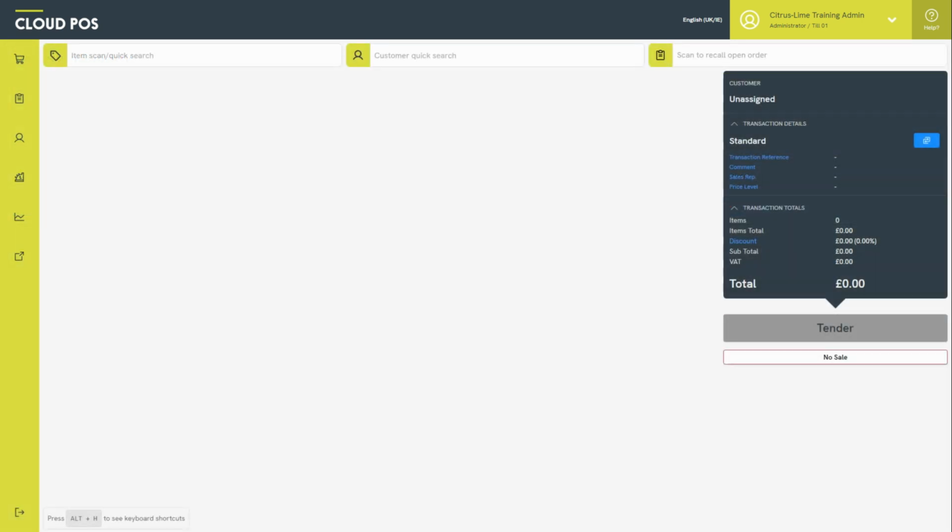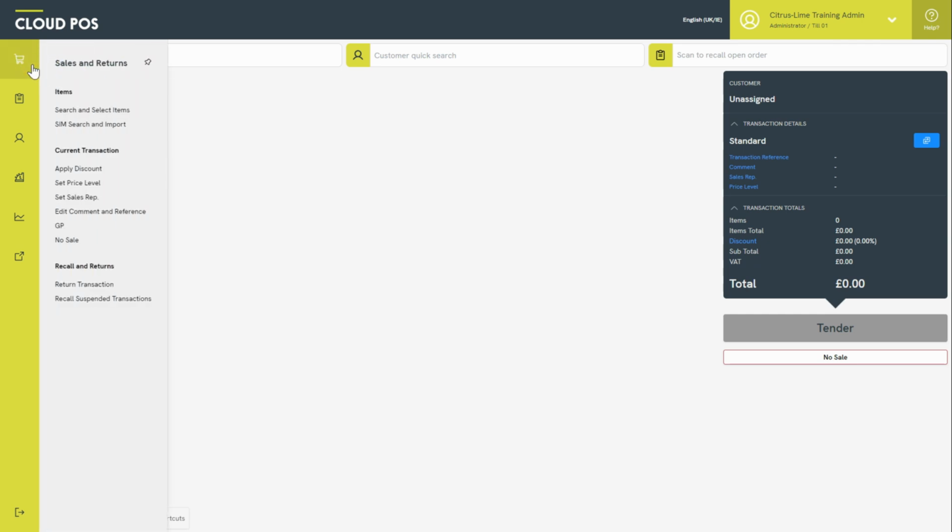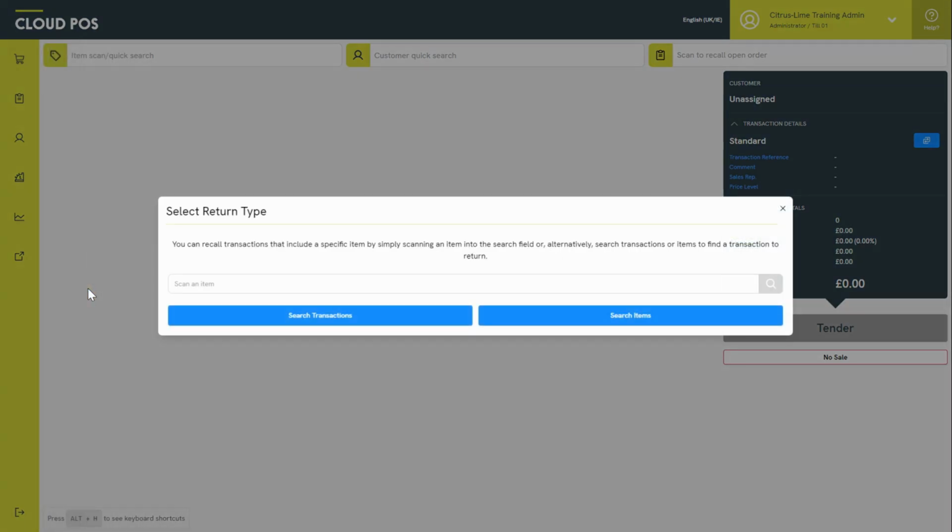The final process we will cover in this video is how to refund a web order if the goods are returned to you. This process is very similar to refunding an in-store sale. The web order has been previously tendered through CloudPOS, so we need to return that transaction. First, click into the Sales and Returns section of the menu, and then click Return Transaction. From here, you can find the original sale either by scanning an item that is being returned, searching for an item that is being returned, or by searching your previous transactions. We'll look at this option.